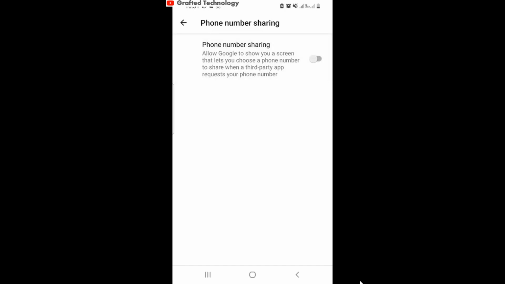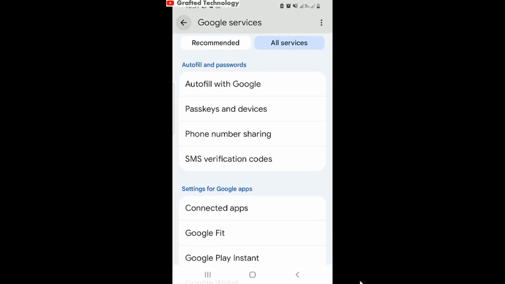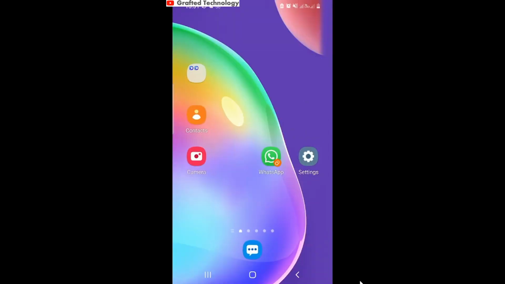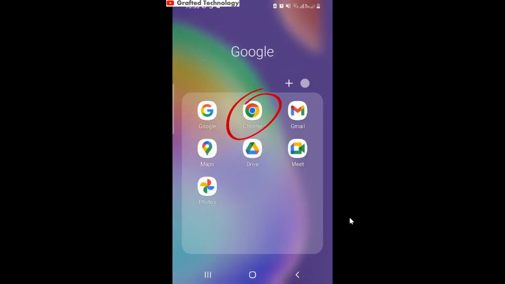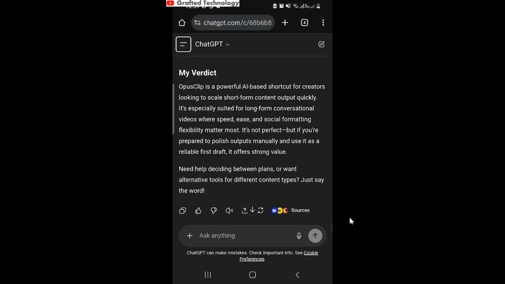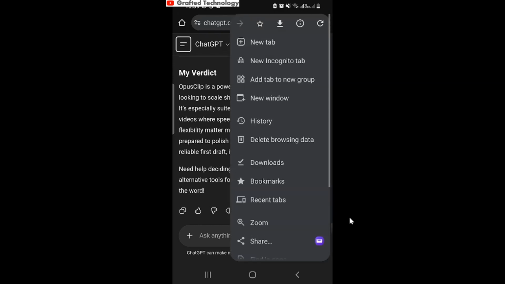At the top left-hand corner, tap to go back. Now we are back on our main screen. Now let's turn off the settings that give websites access to our phone number. Go to Google Chrome and tap on it. Go to the top right-hand corner, the three dots, and tap on it.